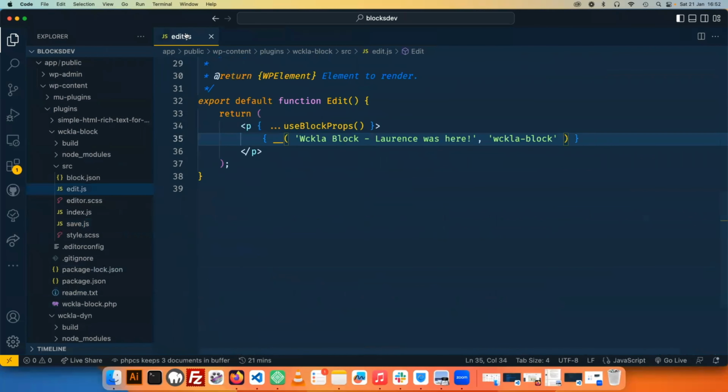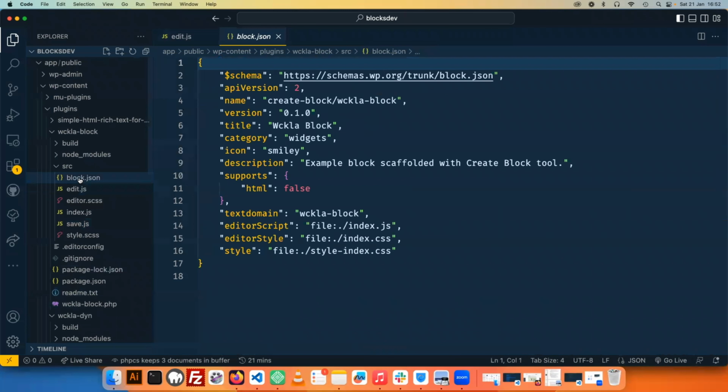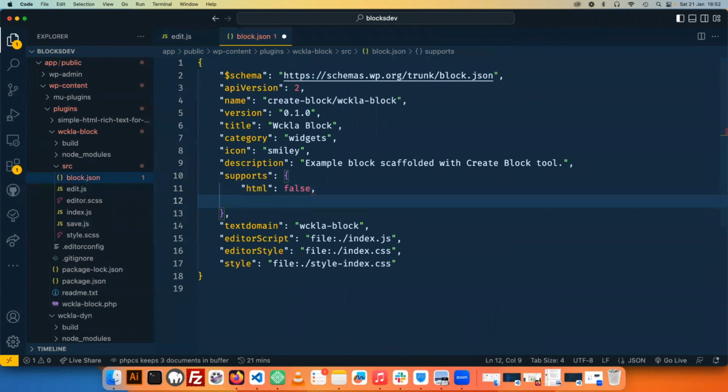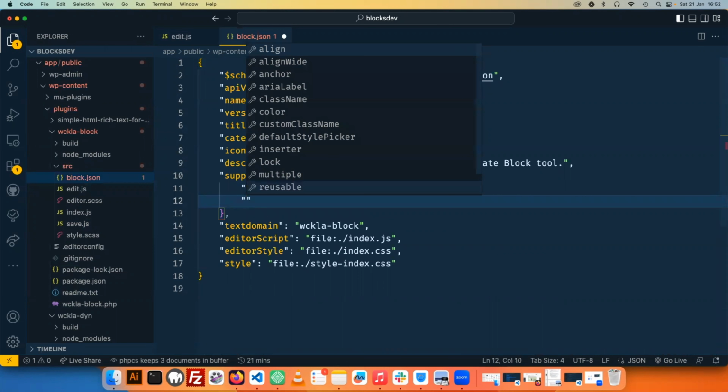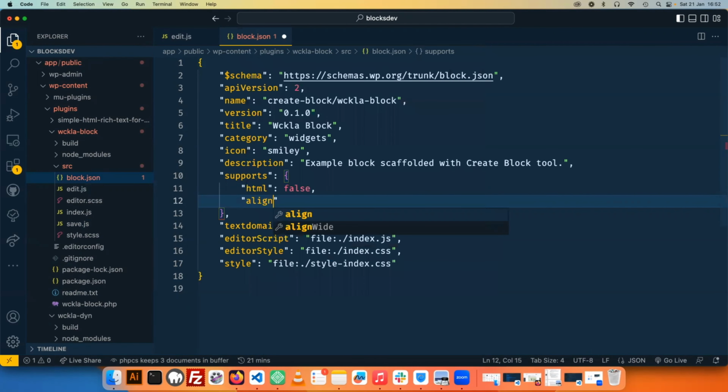Now, we're going to go back to our block here. This block.json is one of the best files there is. Why do I say that? If you go to this part that says supports, we are able to add a couple of things. So for example, I can add align, and for align we're going to say true, and I'll save this.